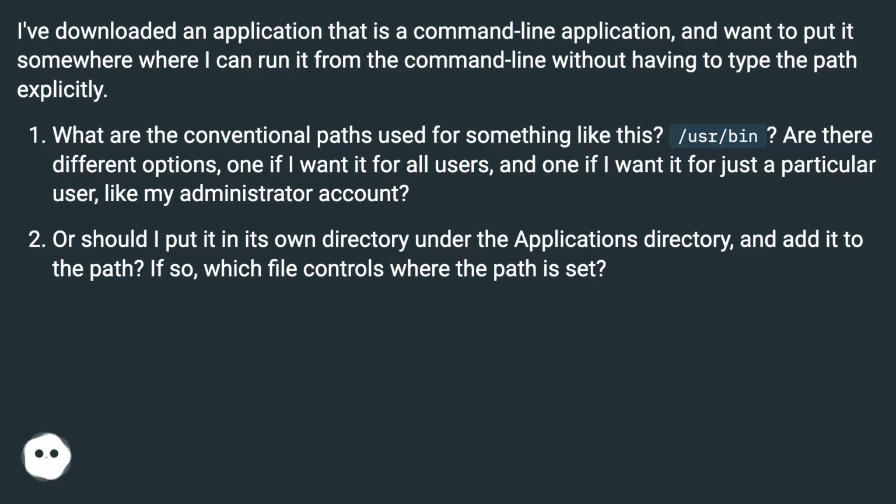/usr/bin. Are there different options, one if I want it for all users, and one if I want it for just a particular user, like my administrator account? Or should I put it in its own directory under the applications directory, and add it to the path? If so, which file controls where the path is set?